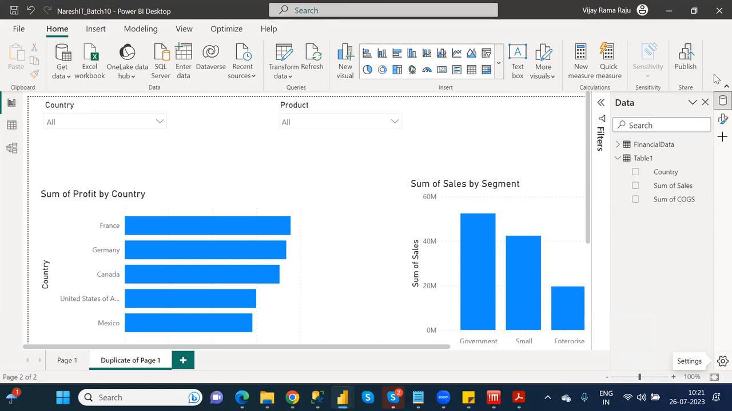Any doubts in this one? Is it clear, Ajay, for you? Yes, Vijay, I'm clear. Any doubts you have? No, no, Vijay, it is very clear. So we can stop it here. We'll continue like this.